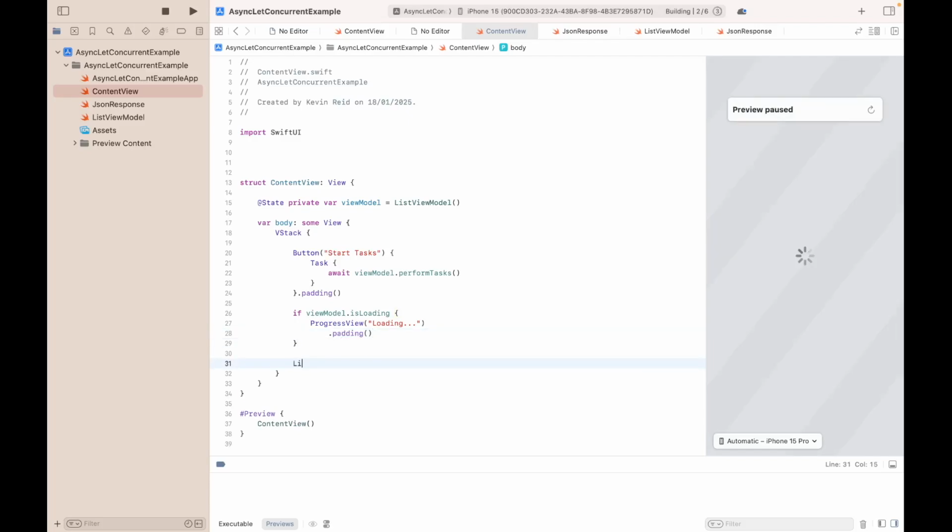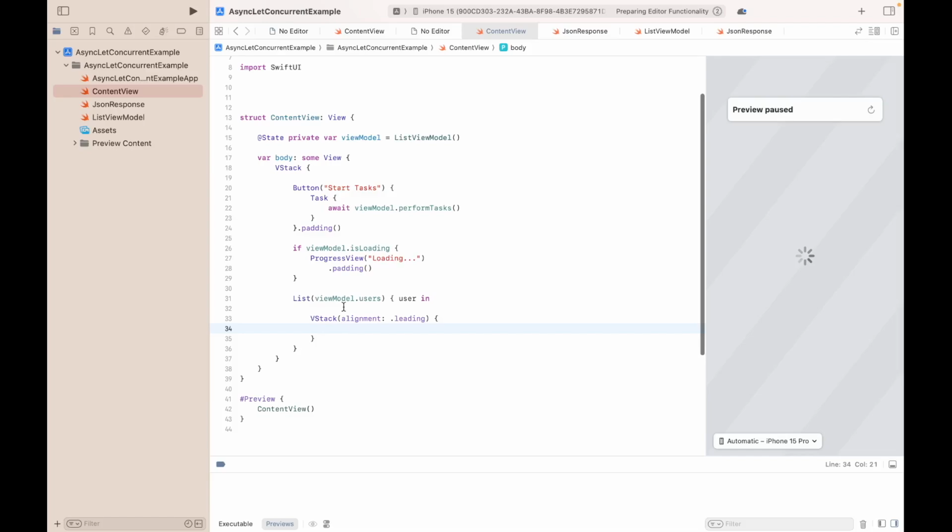List viewModel.users. So now we're going through the users array to populate the text elements. VStack, alignment .leading, Text user.name. It gets the user's name from the array, and the font type will be headline.